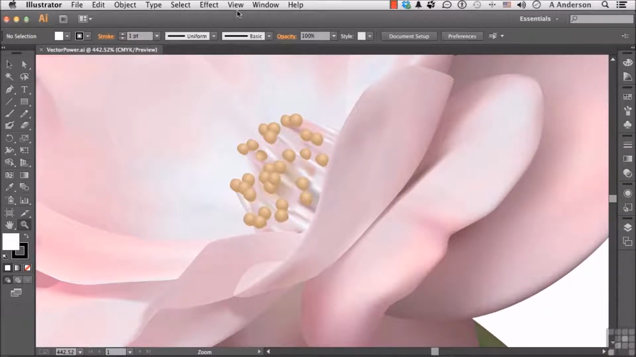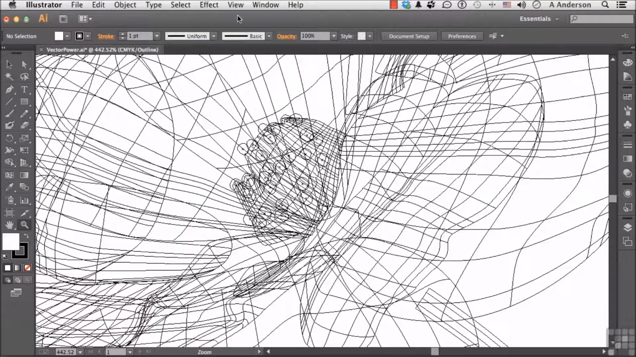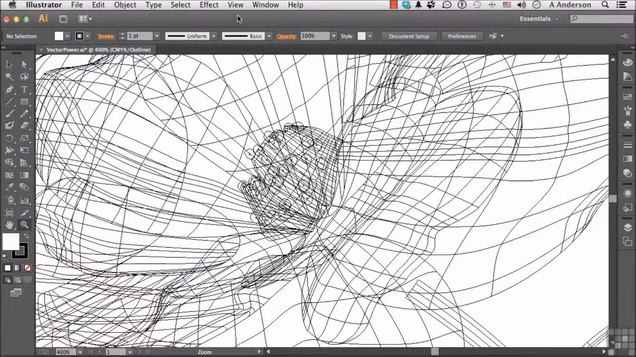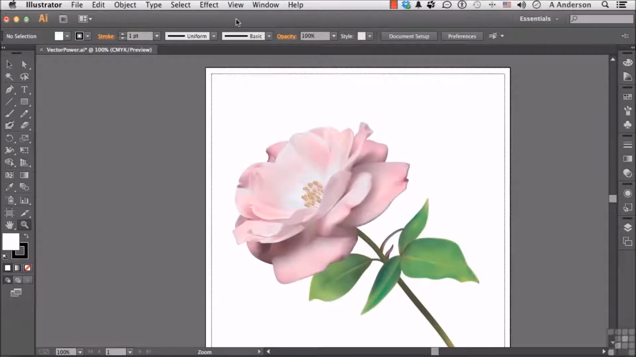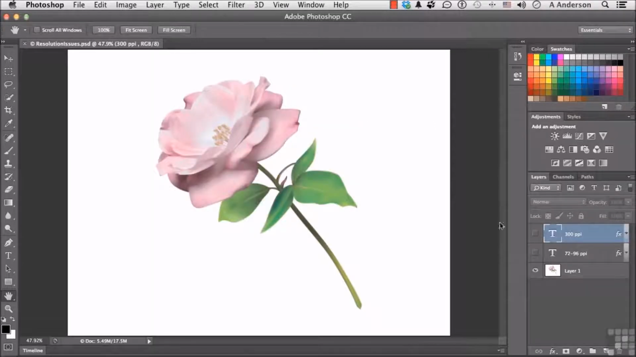Now, if we go into view mode and change to outline, again, we're in Adobe Illustrator, you can see the image. Now, it actually isn't as complicated as it looks. This was done using a feature called gradient mesh, and it made that flower. The one I did in Photoshop, I just kind of rasterized it so you could see the difference between the two. In Adobe Photoshop, our images live and die on the number of pixels per linear inch.